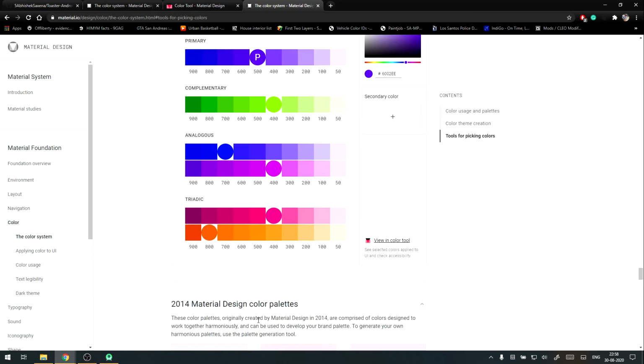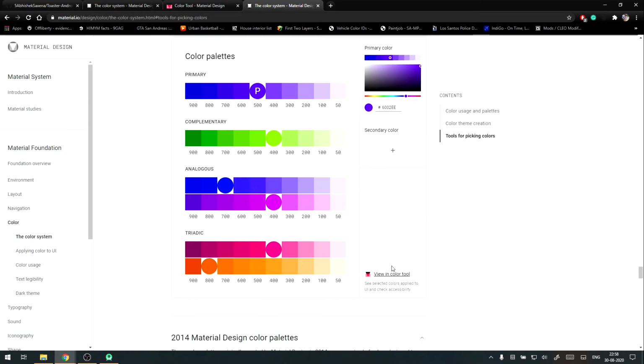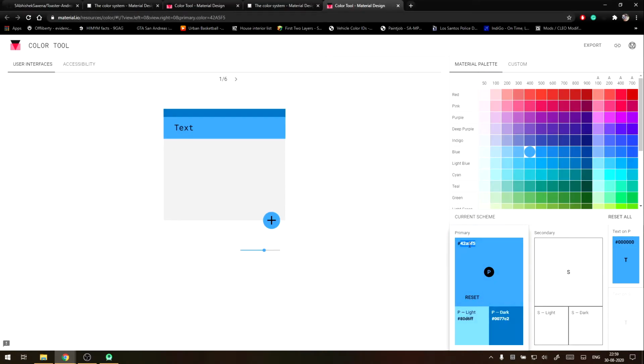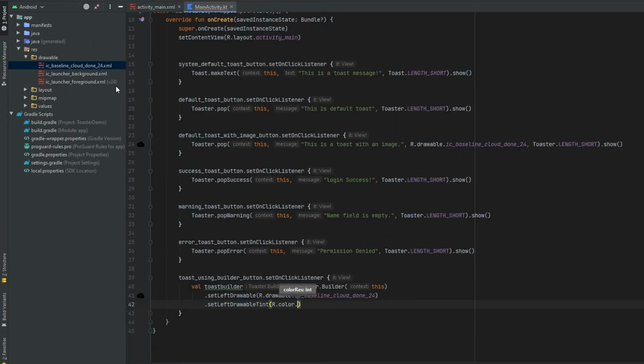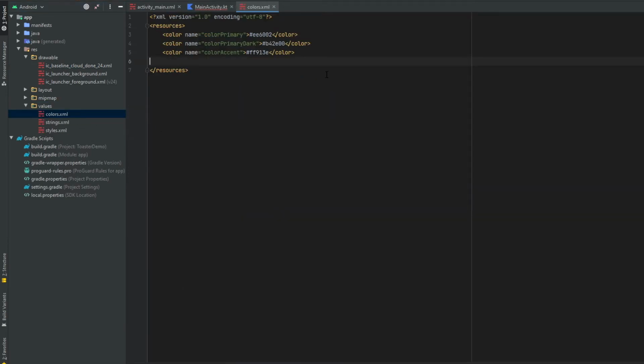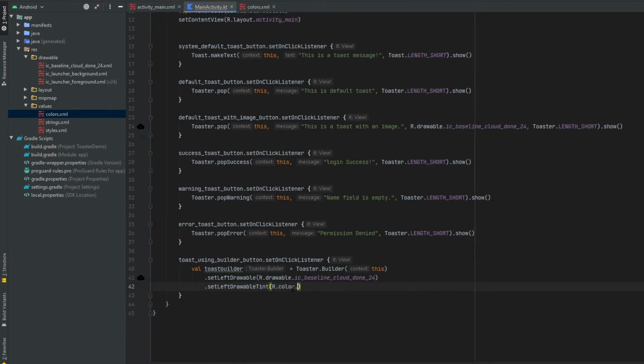Right above the colors, there is a color palette tool. So click on it. It will open the same page. You can choose the colors from here. So I will choose blue color. Copy. Then add the color to your values. So open res, then values, then colors. Add the color over here. So color, then name. So add blue and paste the color. To refer to the color, just R dot color dot blue and you can load the colors.